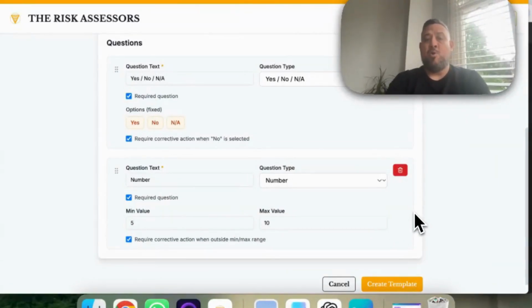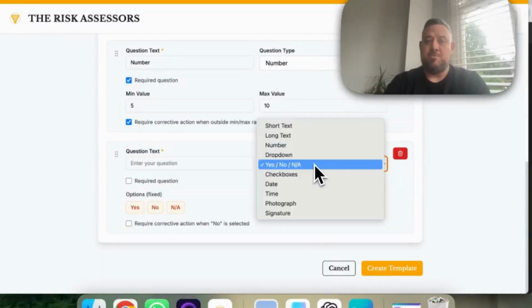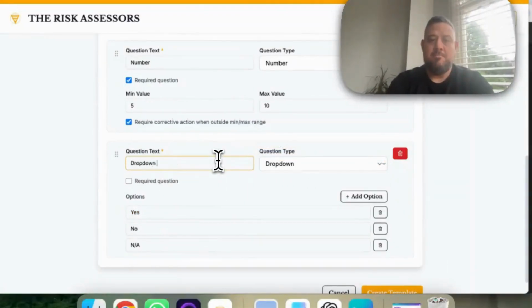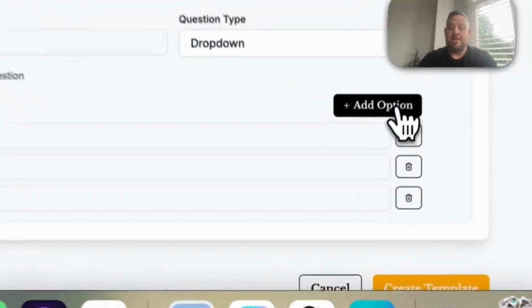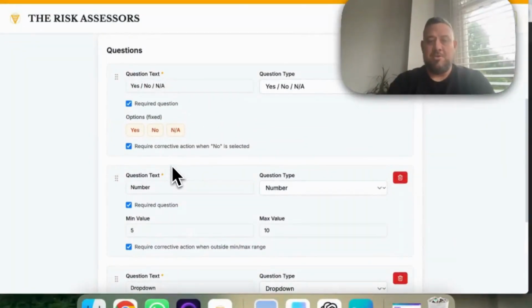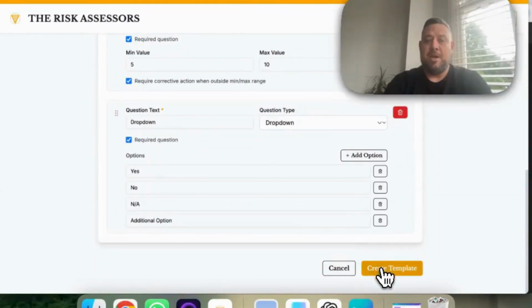So any number recorded outside of those parameters, you'll be required to add a corrective action when you do the form. So let's add another question. We'll show you another one here. So in terms of drop downs and checkboxes, I'll just show you here. Yes, it's a required question. If yes, no, non-applicable isn't an option for you and your business, you can add another option here, and we can call that additional option. So for example, once the form template is completely completed, you can go down and you can create template.